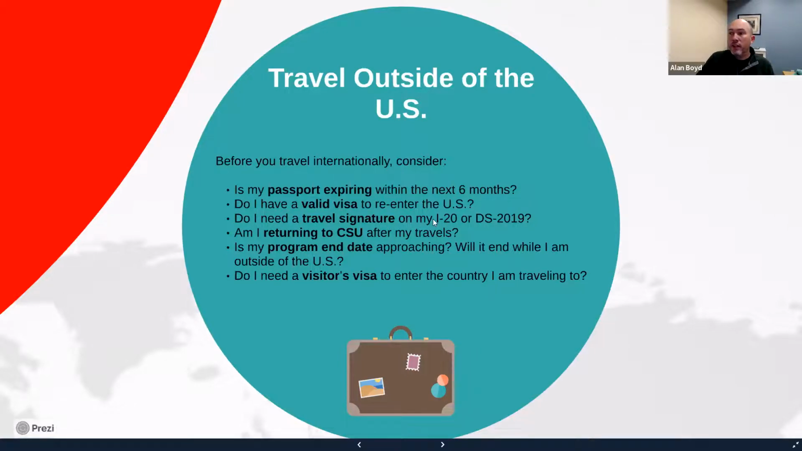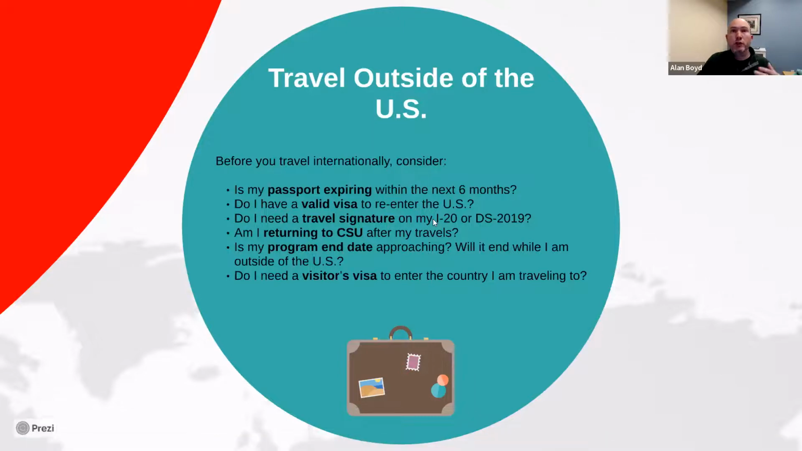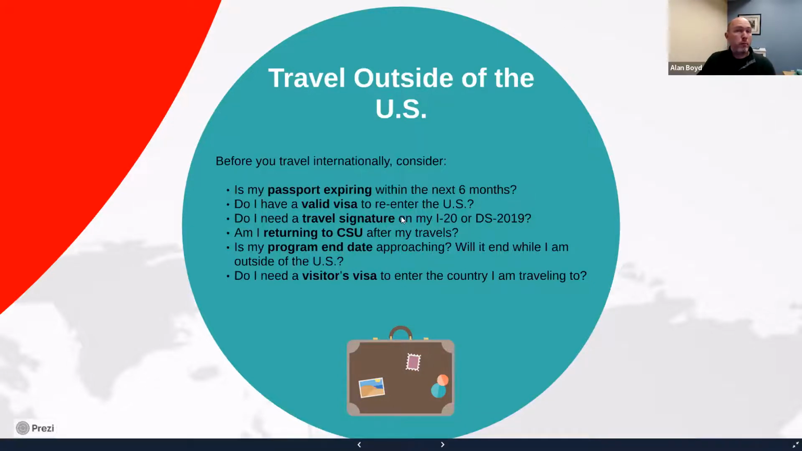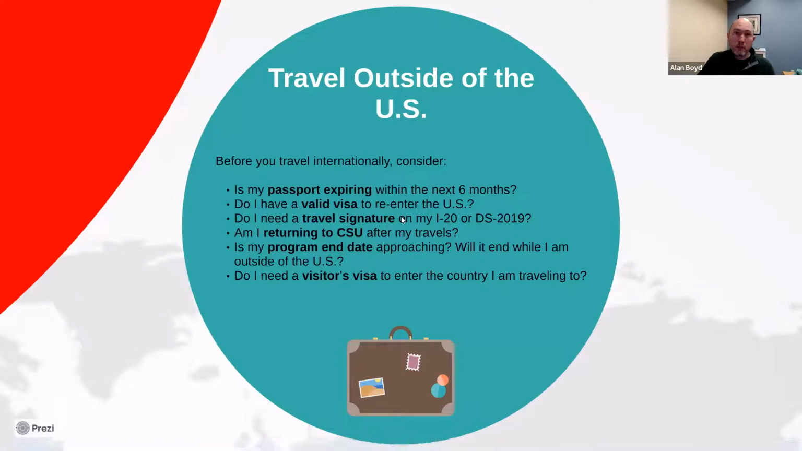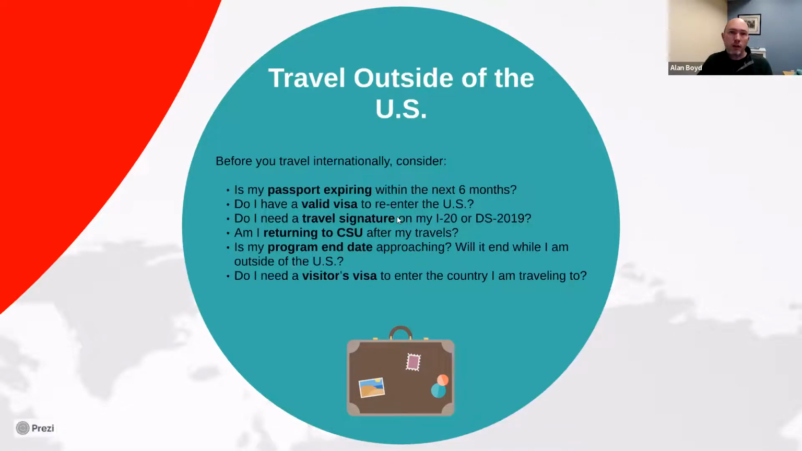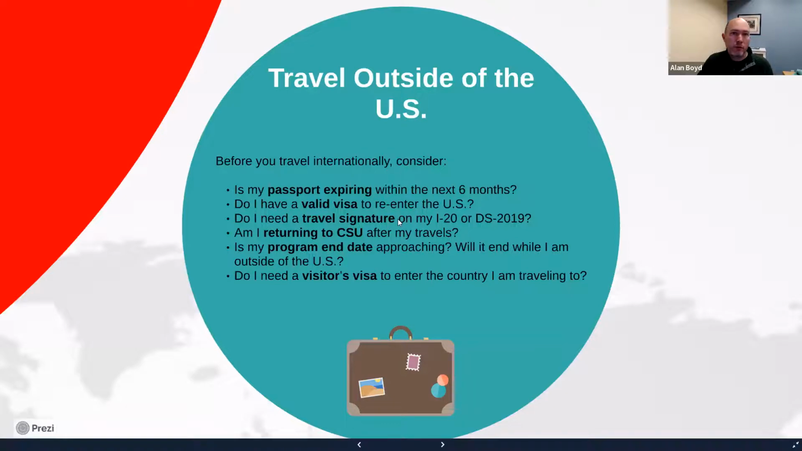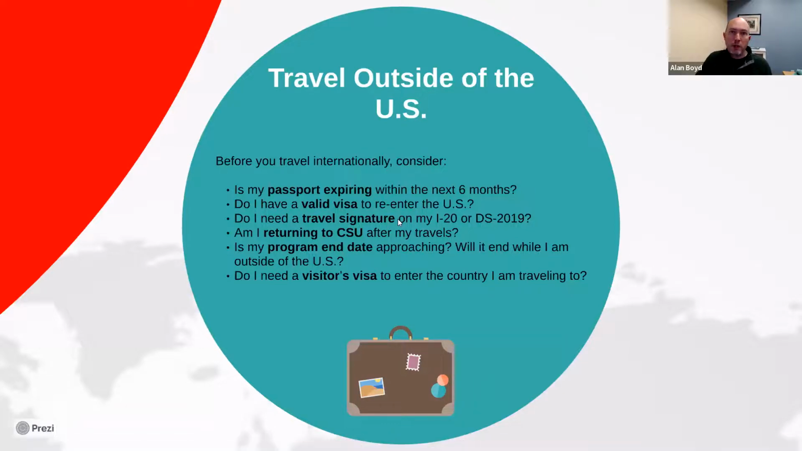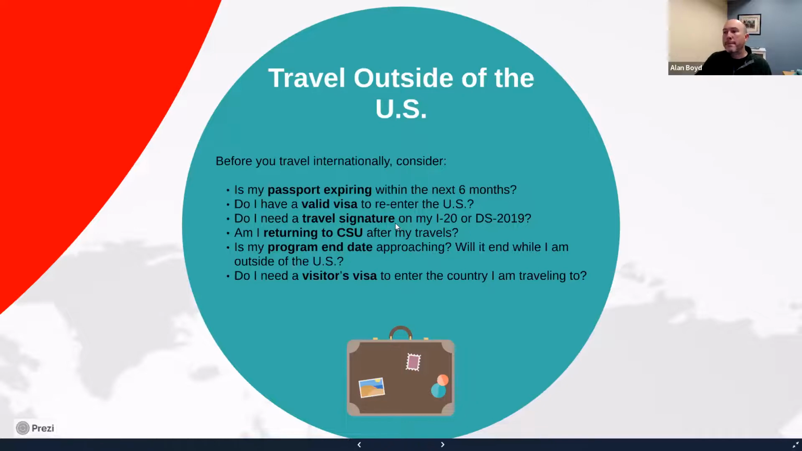The DS-2019 and the I-20, those documents are issued by our office, and those control how long you can remain in the USA. And those can be extended pretty easily by our office. So if you need more time to study, just please contact our office at least 2 months before it expires, so we can get that all set for you. That involves your program end date, and also if you're going to travel to a third country.